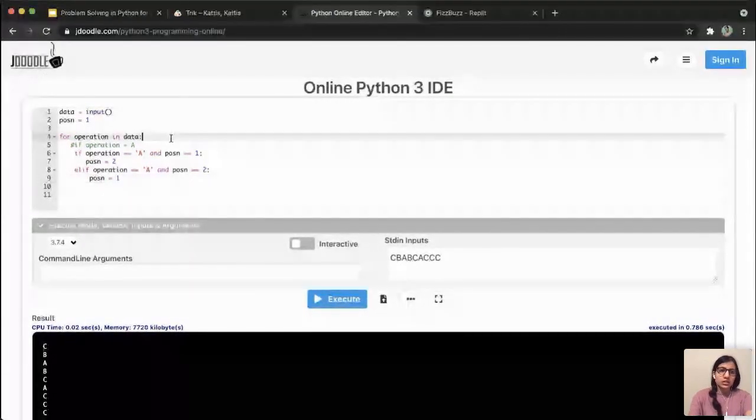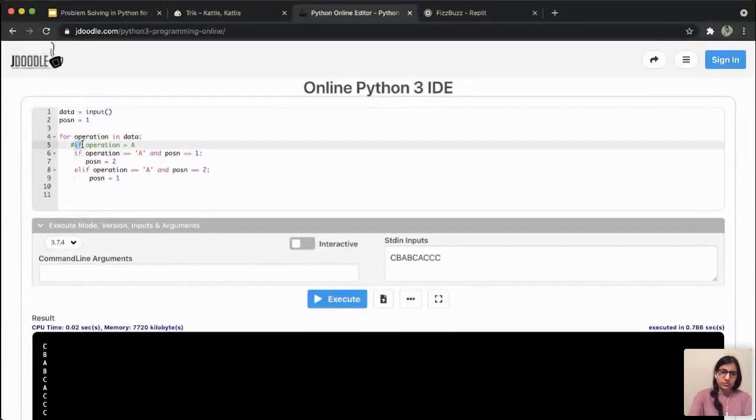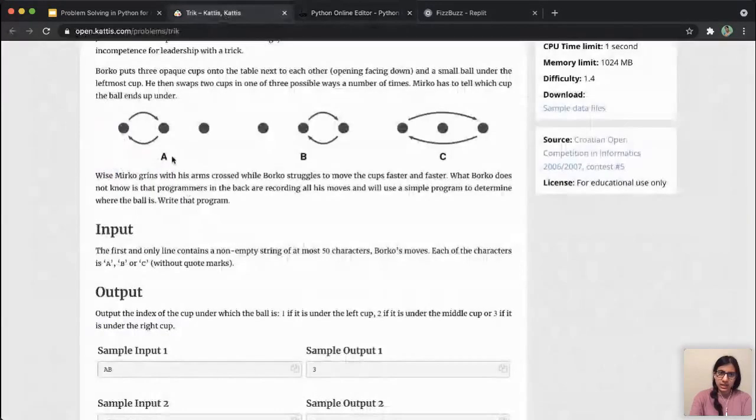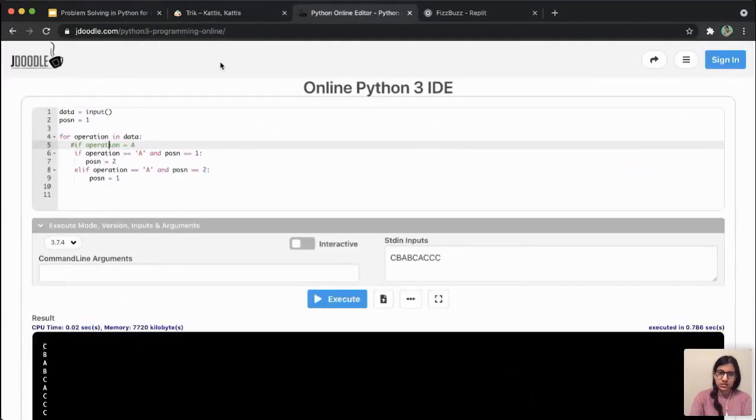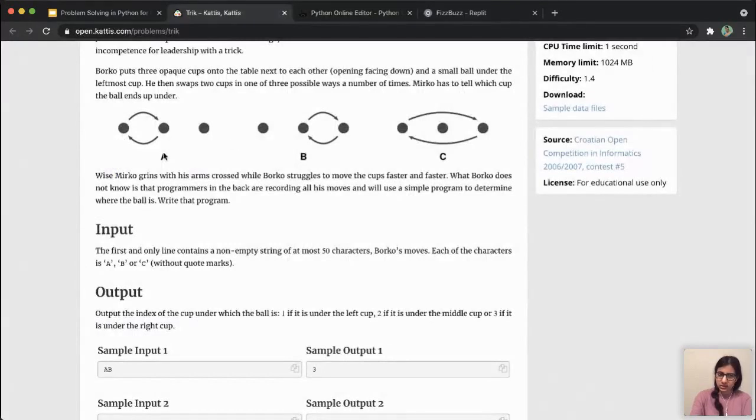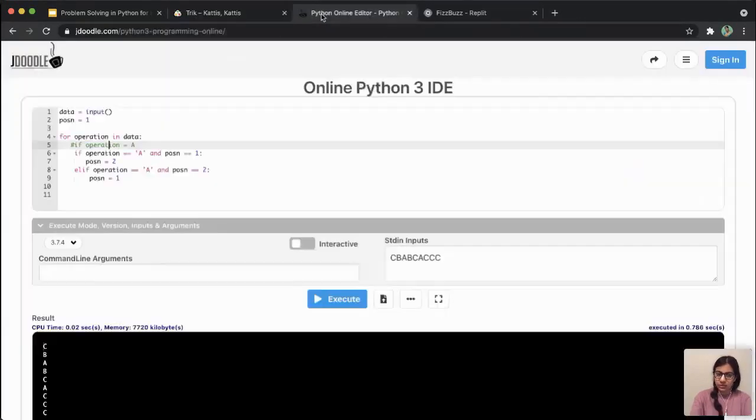Okay. So my first condition is when my operation is A, okay? So there are two cases, okay? We can apply operation A when the ball is in neither cup 1 or cup 2, okay? So suppose the ball is in cup 3, for example. If we apply operation A, then there's no effect on our output, right? Because the ball is here and operation A just swaps cup 1 and cup 2. So our ball remains where it is in 3, okay?